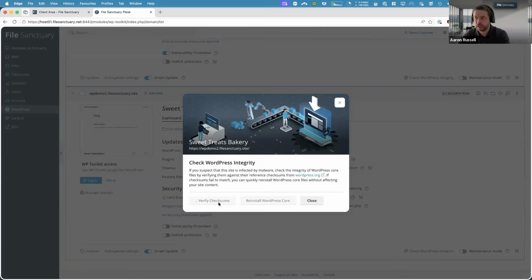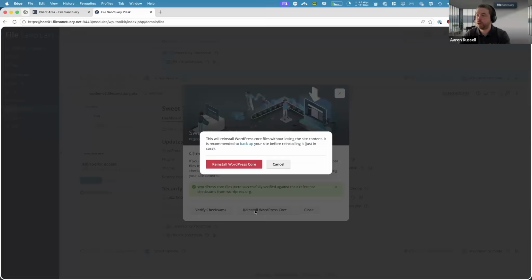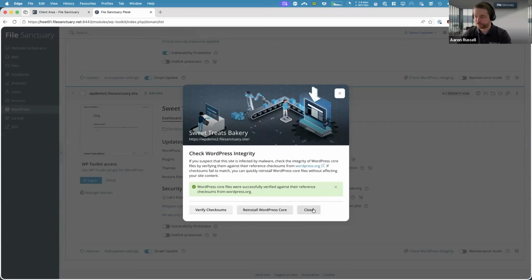And what it'll do is it'll look at each of the files in WordPress core and just make sure that the checksums match the official versions. If they don't, we can hit this button to reinstall WordPress core, and it will go and basically just replace those core WordPress files without changing any of the theme files, WP config, anything that's going to break the site, just so you know that all of the key files are intact and exactly as they should be.